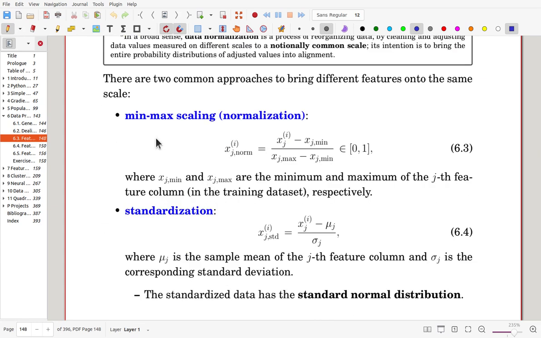In min-max scaling, which is called normalization, we try to get the maximum and minimum for each feature column. For the jth feature column, we take the maximum and minimum, and we measure the ratio for each value. Then the resulting values will be between 0 and 1. Minimum will be 0 and maximum will be 1.